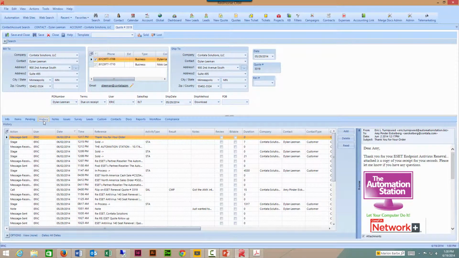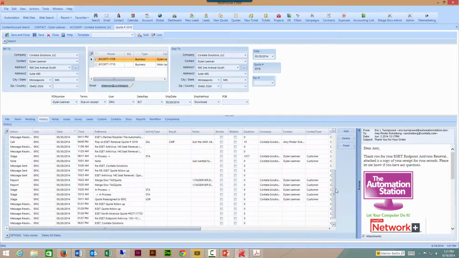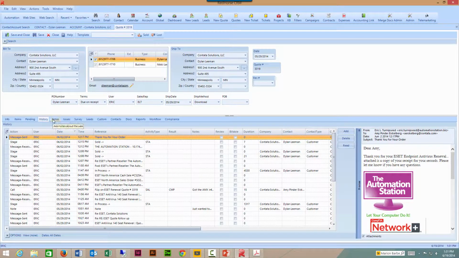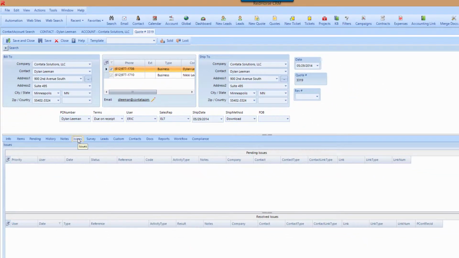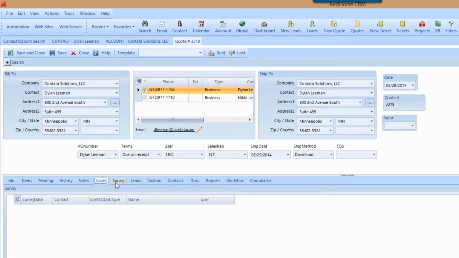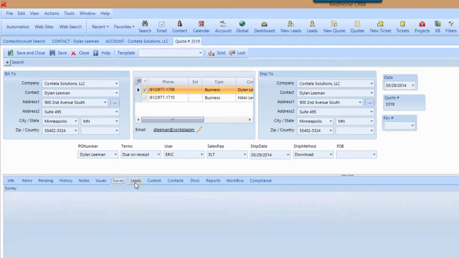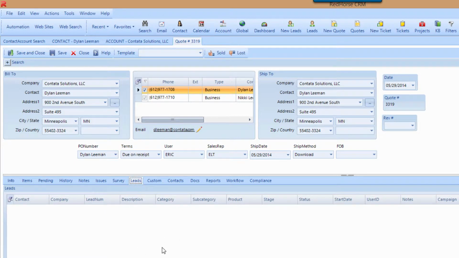You're able to track all the pending activities relative to this quote. You have a history tab that tracks all the interactions back and forth relative to this quote. You have a notes tab, you can type detailed notes. You have an issues tab where you can keep track of pending issues, and as they get resolved, they get moved down to the resolved area. You can do a survey, Q&A basically, where you can capture information from the person and store that information in RedHorse. You can see whether or not this quote came from a lead and go right back to that lead number and look at more information regarding the lead.